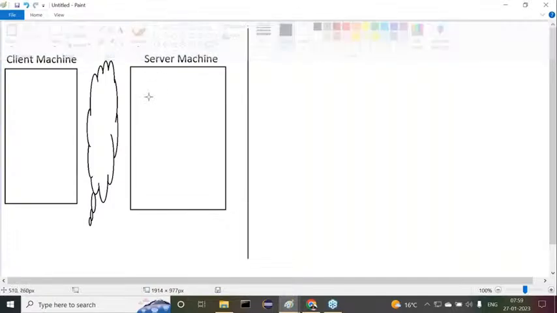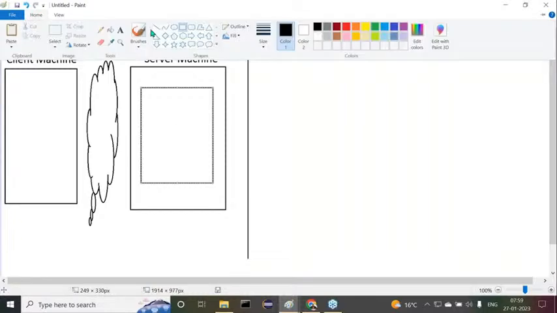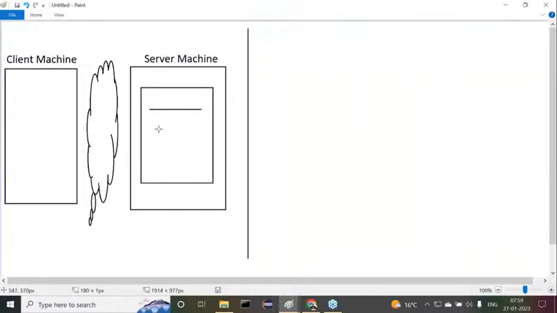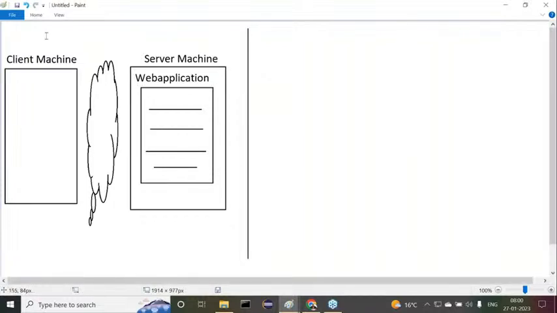My total application is available at the server machine. This is my program which is available at the server machine. Of course, at the server machine, server software is installed. Inside the server software, we deploy this application, this program. This is the server side application, or we can call it a web application, a simple web application. At the client machine, I need to interact with the server side application.